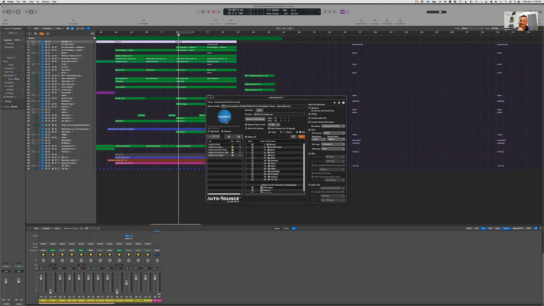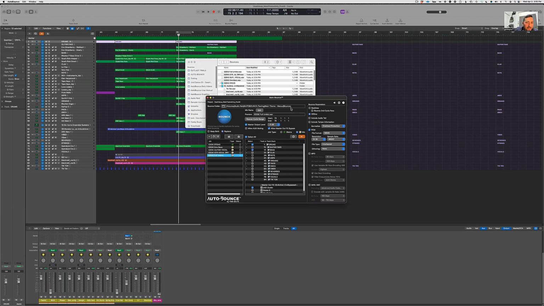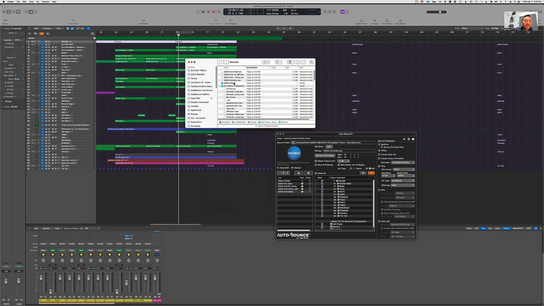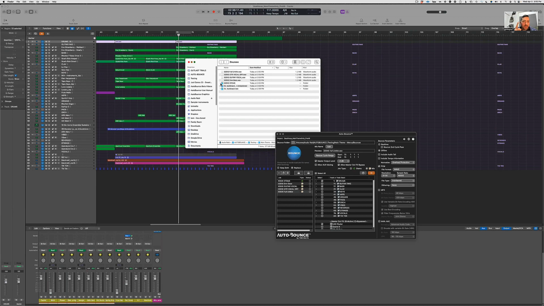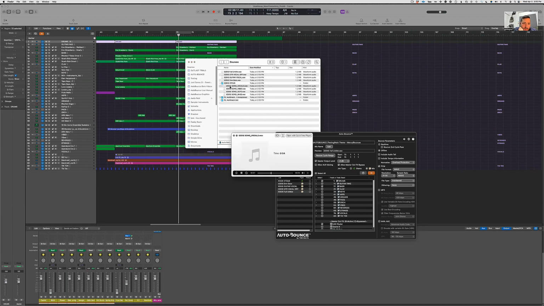So let me just show you what happened. So now, literally, here you go. It opens it in the Finder. So the first thing we did was your stems. So now we have the vocals. Hear the keys, bass.